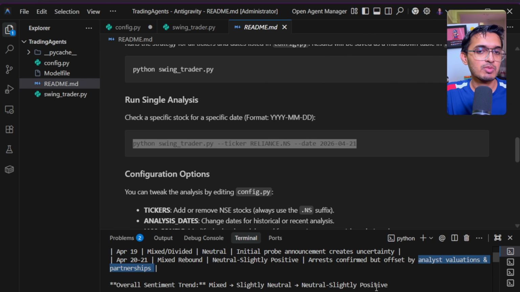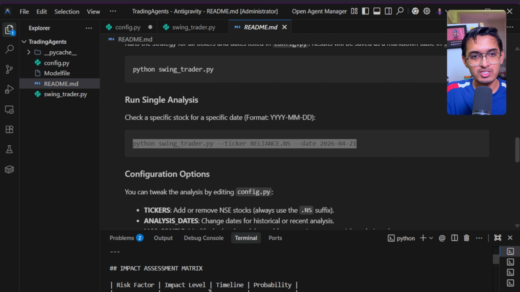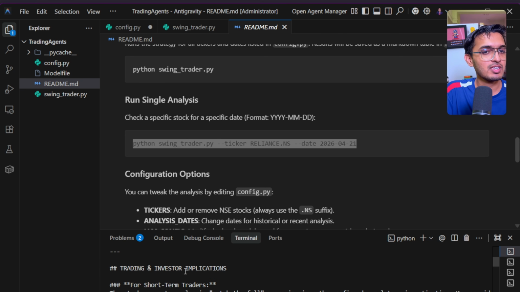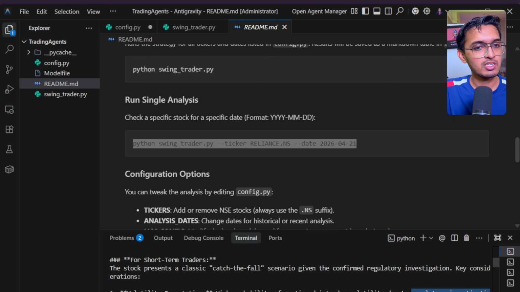Neutral, then it was becoming slightly positive. Then it has given the impact assessment metrics. So finally it has given the trading and investor implications. So for short-term traders, the stock represents a classic catch the fall scenario given the confirmed regulatory investigation, because there are some regulatory investigations going on.